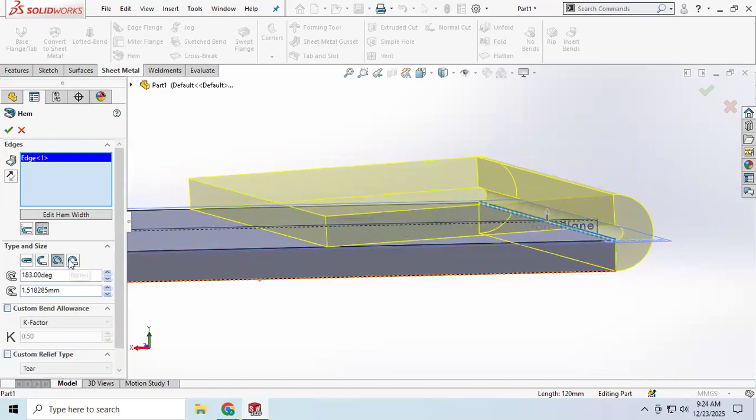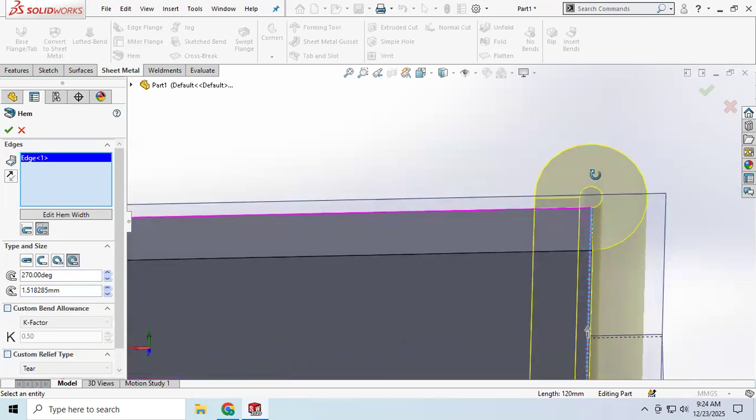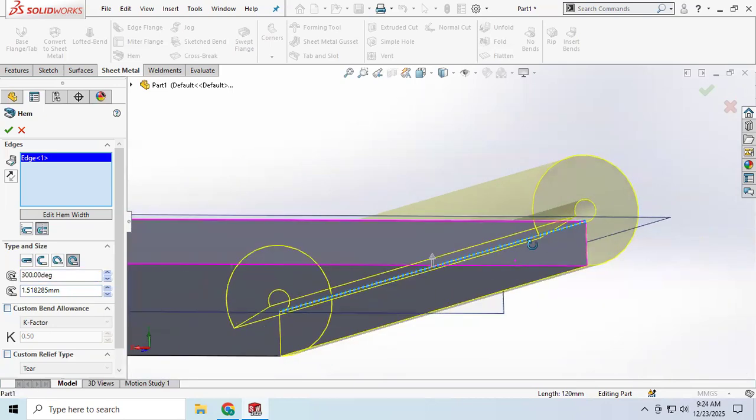If you want to round it, just click on the round option and then make it a round value. I just click on this and then this will be made round. And if I write 270 degrees here, this will be created at 270 degrees. And if I use 1500 degrees, this one is created.